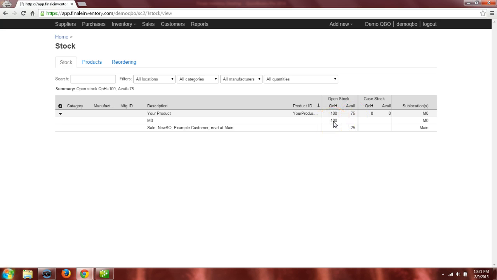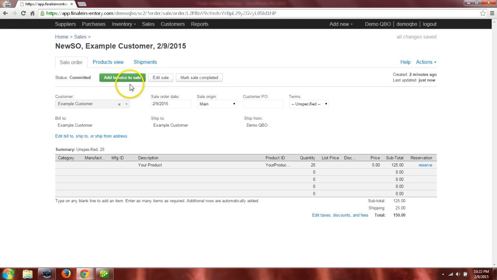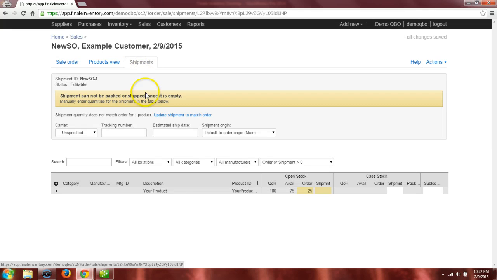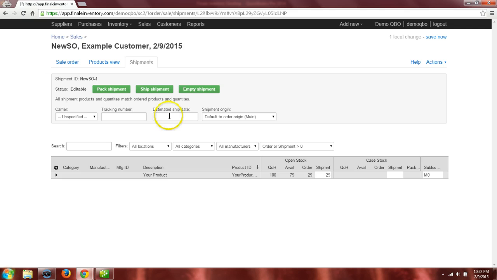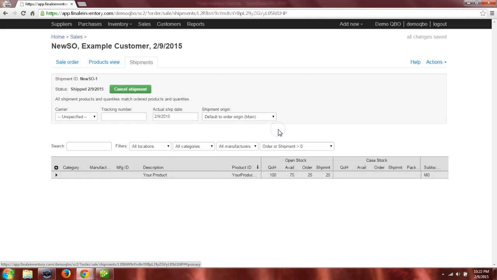So we're about ready to ship our product, so let's go ahead and ship the product. So we would simply go back to our sales. We can open up the sales order, and we're ready to ship this order to our customers. So we're going to go to the Shipments tab. We're going to go ahead and update the shipment to match the order because we're going to go ahead and ship it full. And let's go ahead and ship the order. So we're going to go ahead and take care of this order. It is on its way.